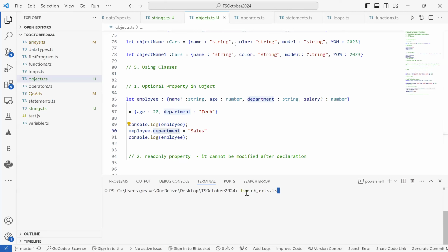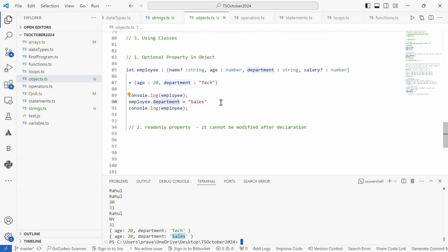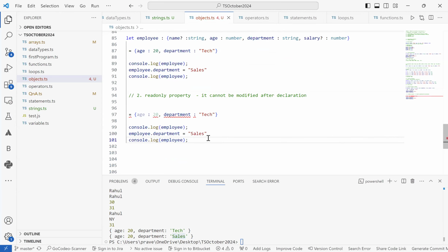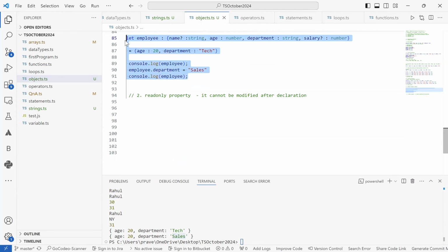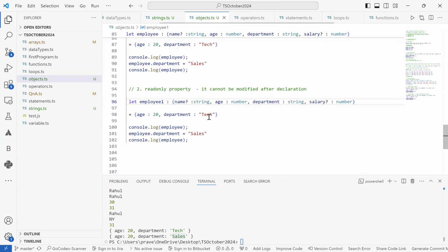Now, if we try to run this, we'll see that the earlier department value was displaying as tech, and now the department is displaying as sales. So that means we are able to update the value. But let's say if you define something which is, I'll copy paste over here. Just copy paste the complete value and we'll change it to employee one.